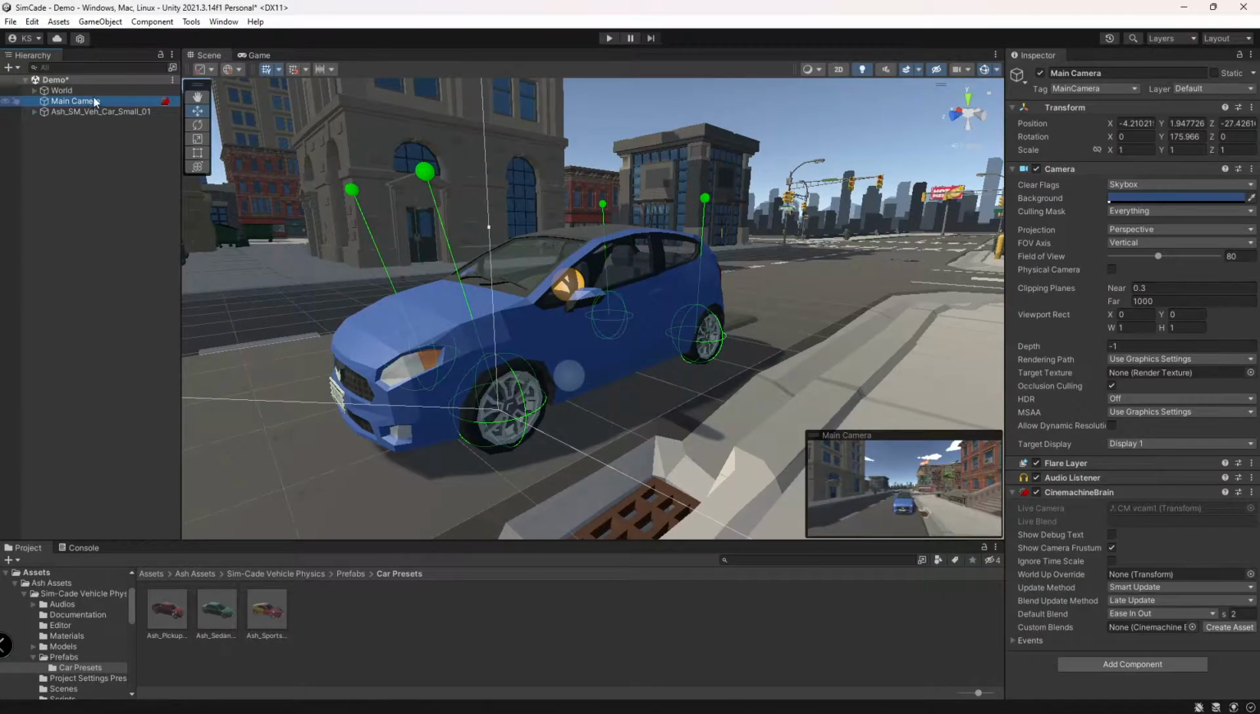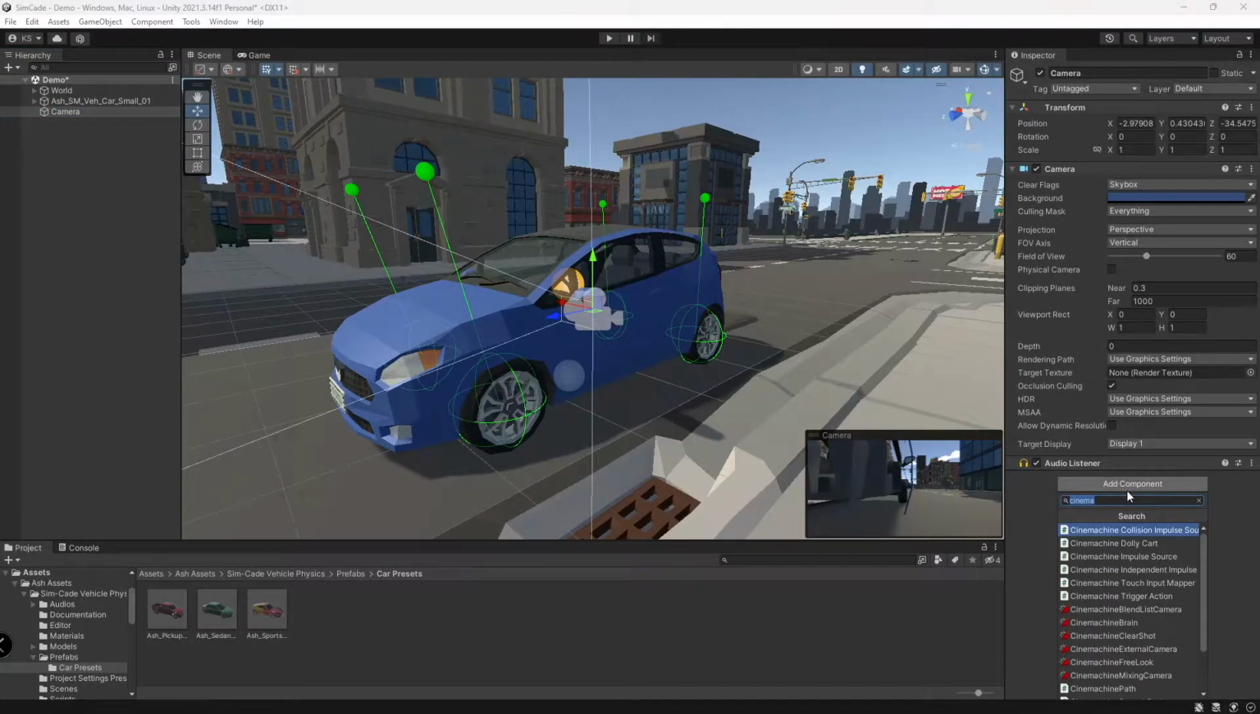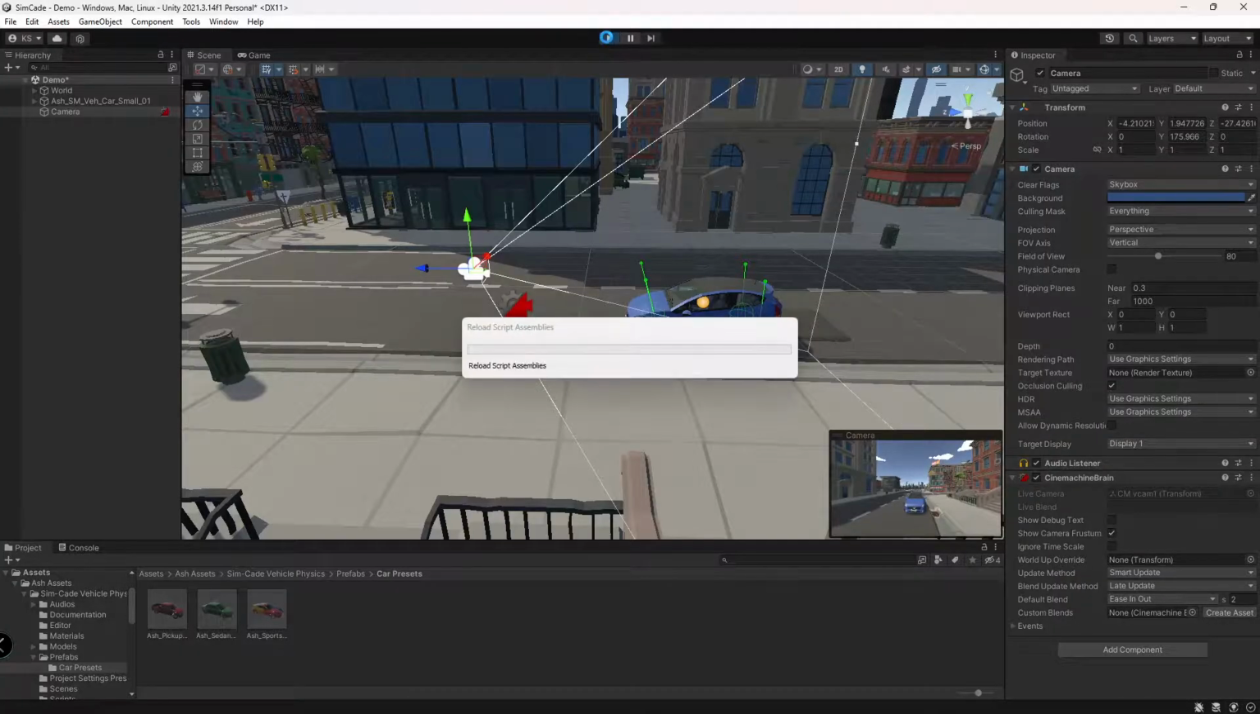Then we'll delete the camera. I'll show you how to set that up. If we head to Game Object, Camera, and then on the camera, we want a Cinemachine Brain. Now when we hit play, you can see the vehicle's all set up.